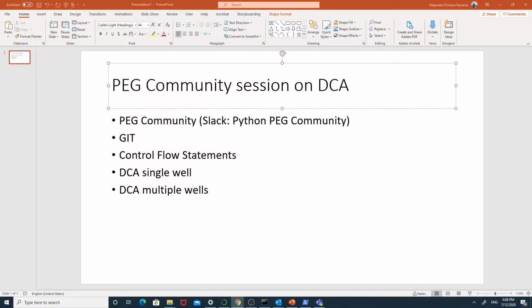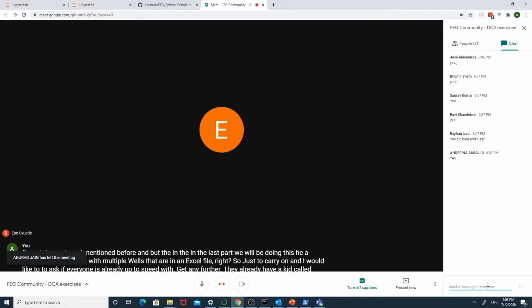So just to carry on, I would like to ask if everyone is already up to speed with Git, and if they already have a GitHub account. This is important as we move forward in the sessions. Could you please reply in the chat if you have a GitHub account and if you have Git installed in your machines? Okay, so we have some positive answers there, which is good.